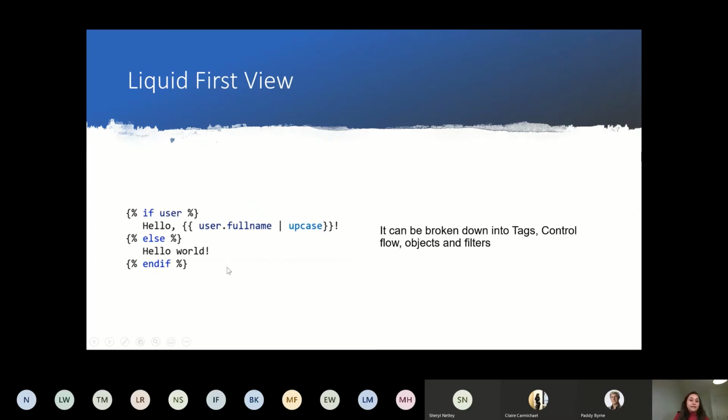So it's a very, very easy language. It's not that tough. We just need to get familiar with the basics of it. That's all.